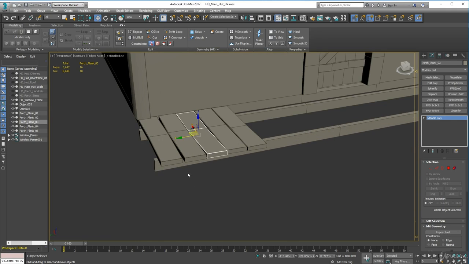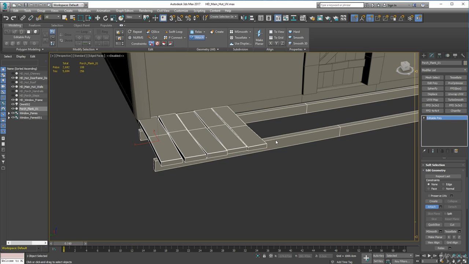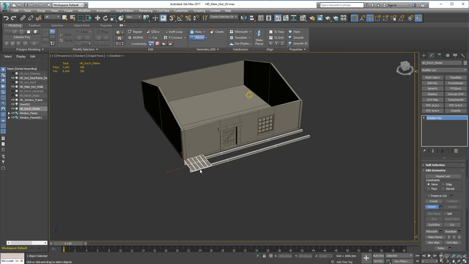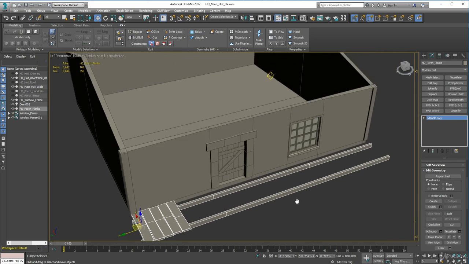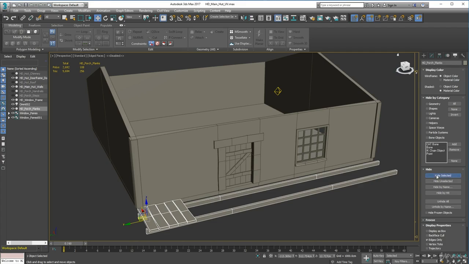And then we're going to just attach them all for now, because they'll still be elements of. So let's just attach them so we can get them into one group of objects, and make sure we call that HT porch planks, like that. So that's that one, and we hide selected. Make sure you turn off attach, otherwise you start clicking around, you start attaching other objects, and that's not good. So hide selected there.